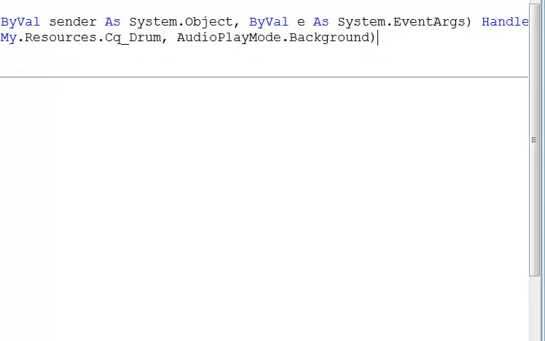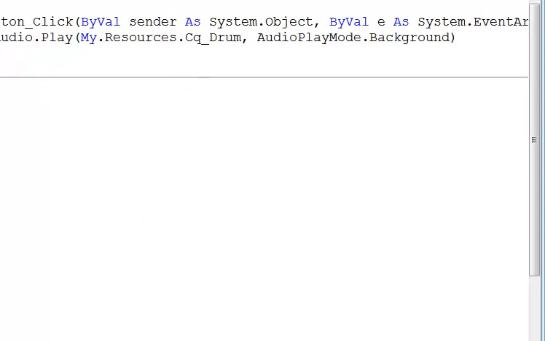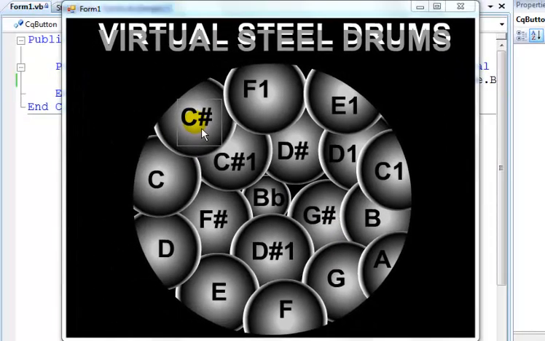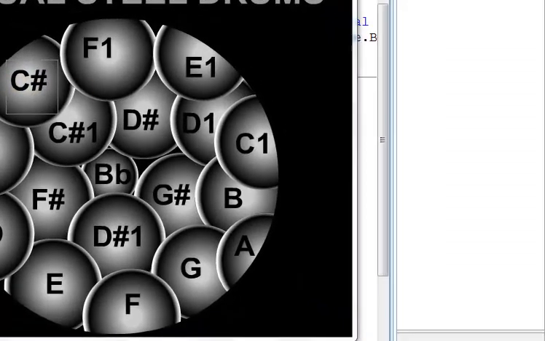So run the program now. That's the program. So what I just need to do is click on the C sharp. Can you hear that? Okay. So the rest. So all that is left to do is to copy the same line of code and change the file type.